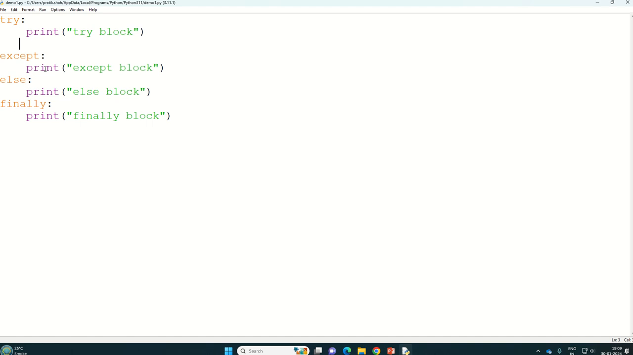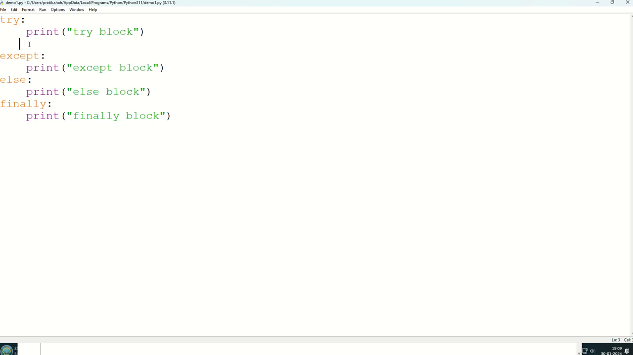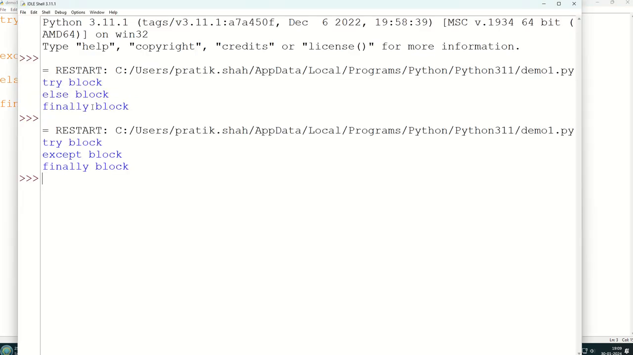Okay, so let us check the output of this program. First of all, the first scenario, we can say: see, it is try, else, and finally, because there is no exception. Okay, suppose now I'm writing over here print 10 divided by 0. That means an exception is there inside the try block. Now let us check the output of this. It is the try block, the except block, but there is no else block. Why is there no else block? Because obviously an exception has occurred.